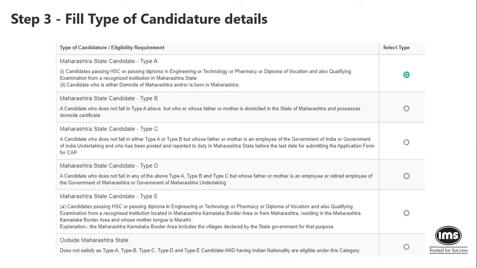Now, after this comes a very important step of this whole exercise, which is step 3, filling the type of candidature details. This type is absolutely important, and for this, you should definitely go through the definition very clearly of all the types. So for example, if I want to have a look at this, let me read it word by word.